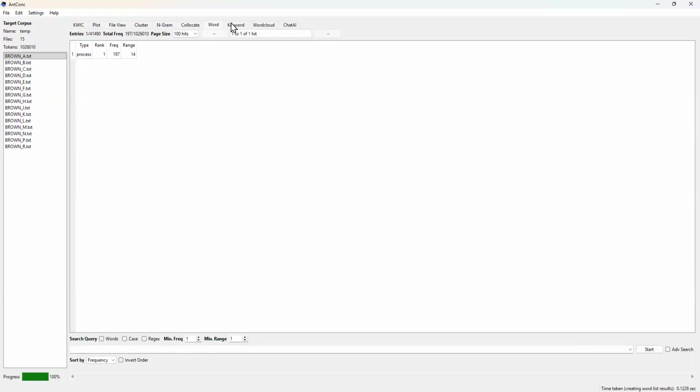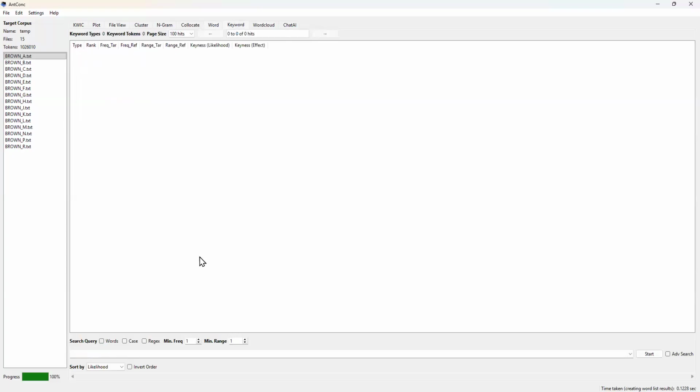Next, going to go to keyword. What we're going to do here is show the words that appear unusually frequently in the target corpus in comparison to the reference corpus. So this is something you use if you're comparing two particular items. You're looking at keyness likelihood again and keyness effect, which I mentioned earlier. You can look at different ways.